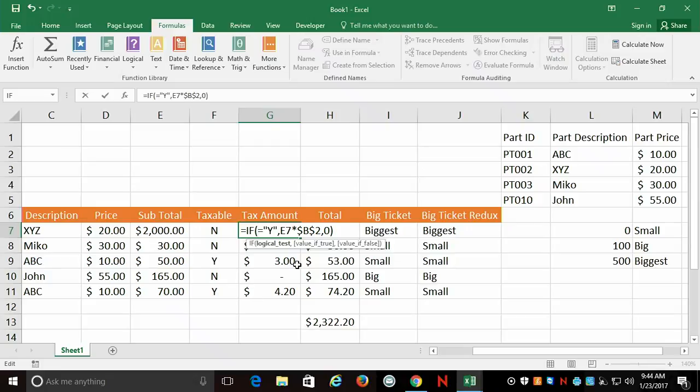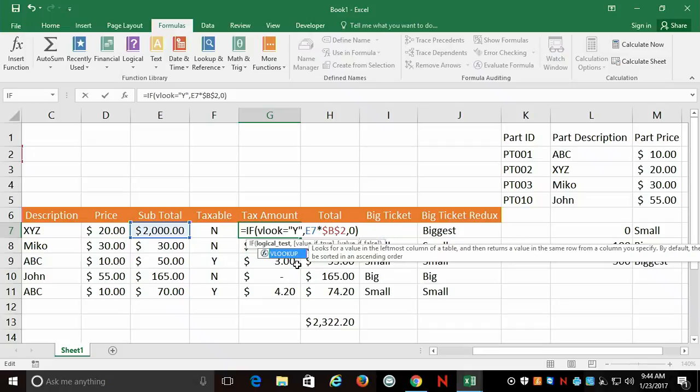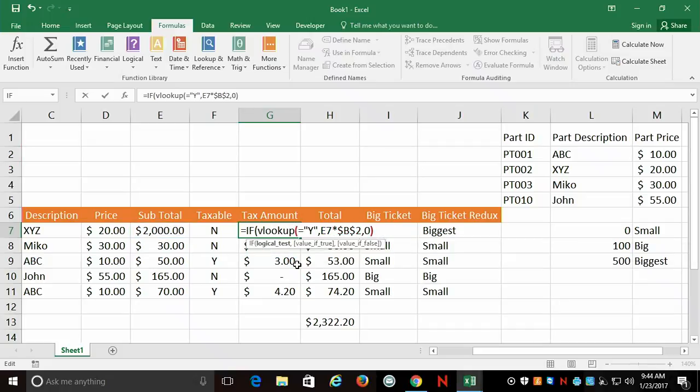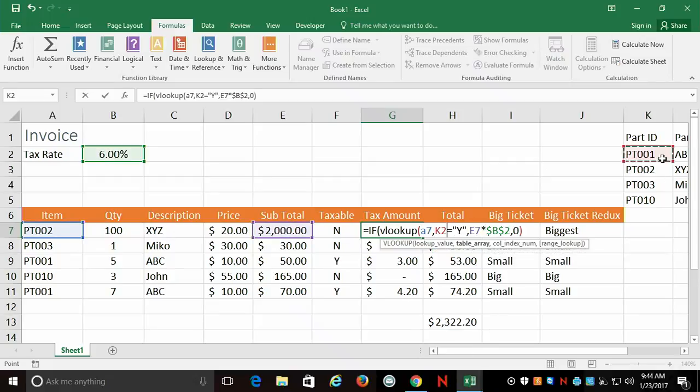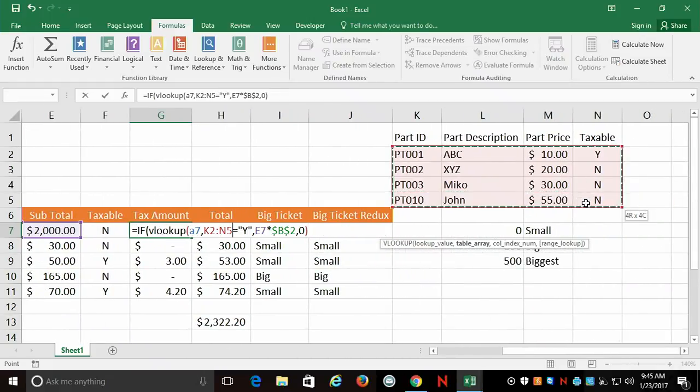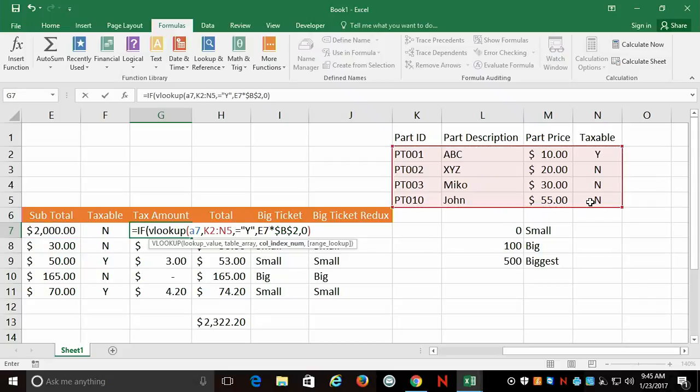and I'm going to say VLOOKUP. Am I looking up the part ID, which is in A7. The table, once again, K2N5. I'm returning column 4. And I want an exact match, so I'm putting false.